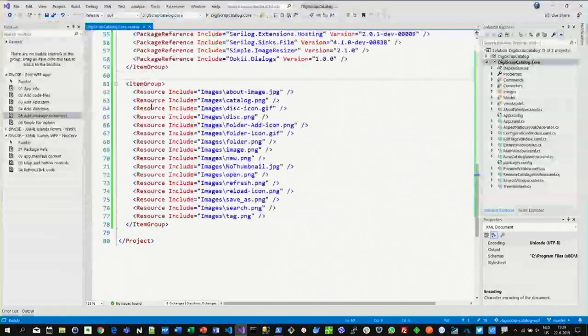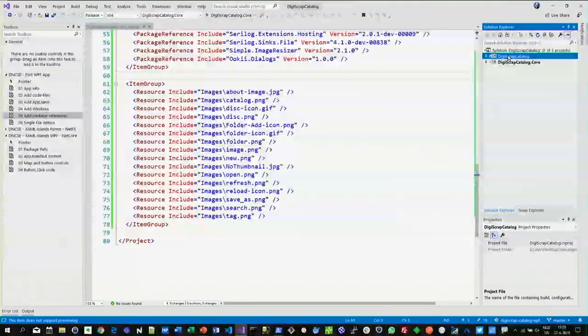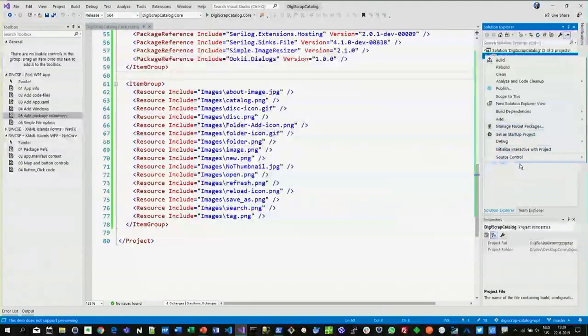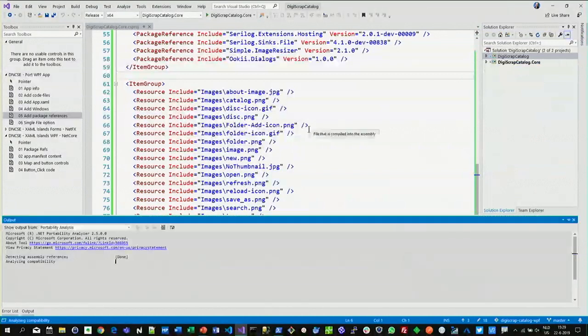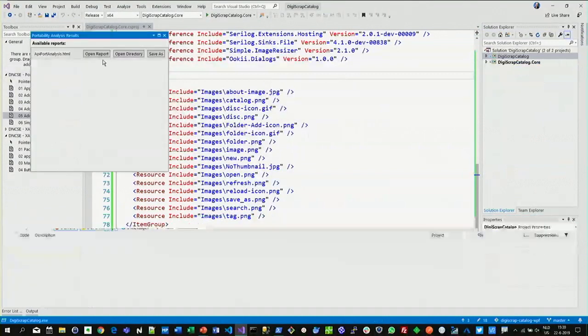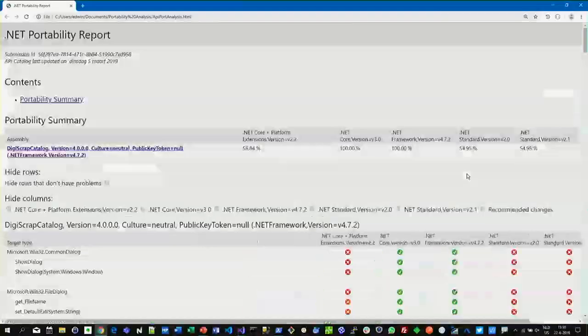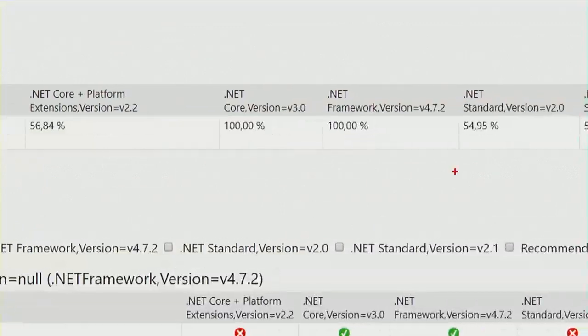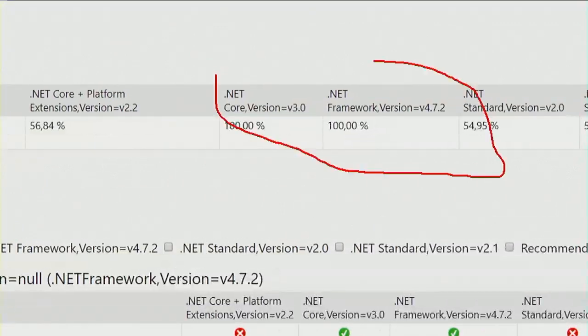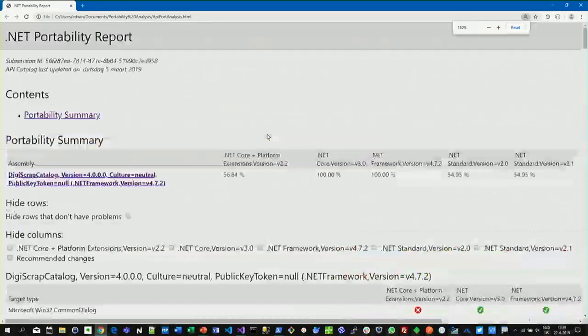And why I didn't need to change any code, that you can see if I go to my original application, I right-click and I say, analyze the project portability. It will start the .NET Portability Analyzer, and it will give me a report. And if I open that, I will actually see why this was the case, that I didn't need to change anything, because I'm 100% compatible with .NET Core version 3.0. So I didn't need to change any code.